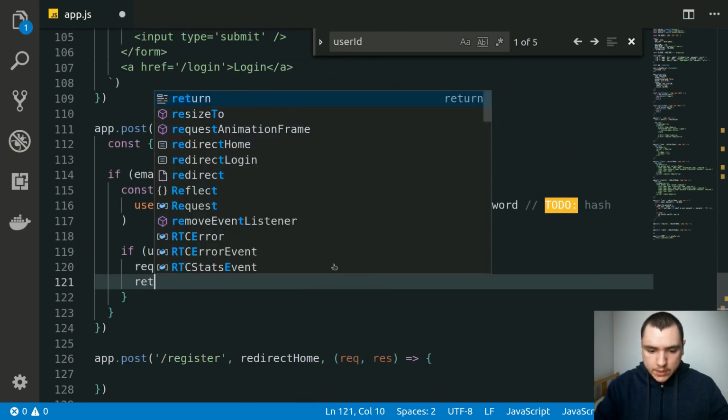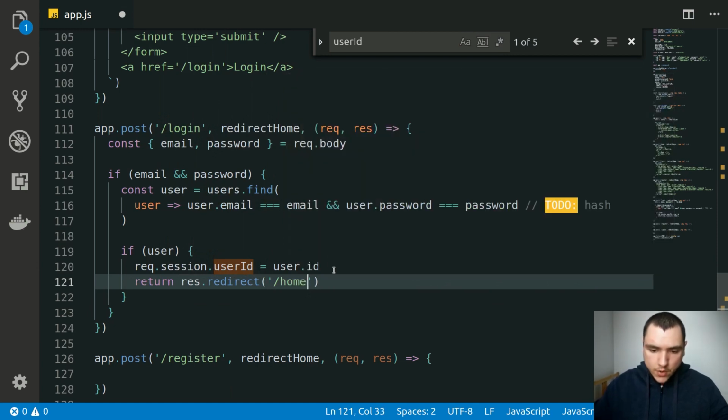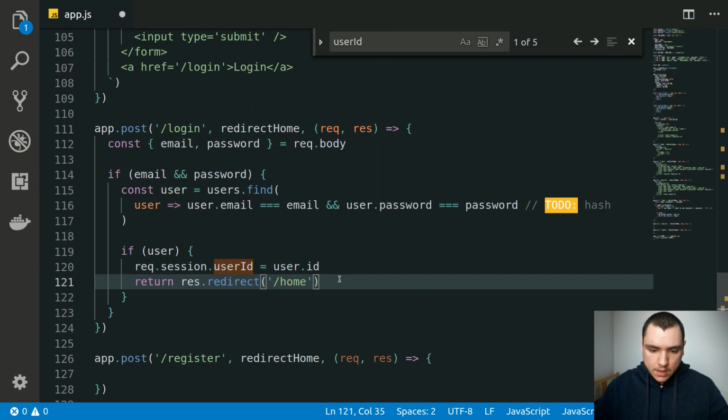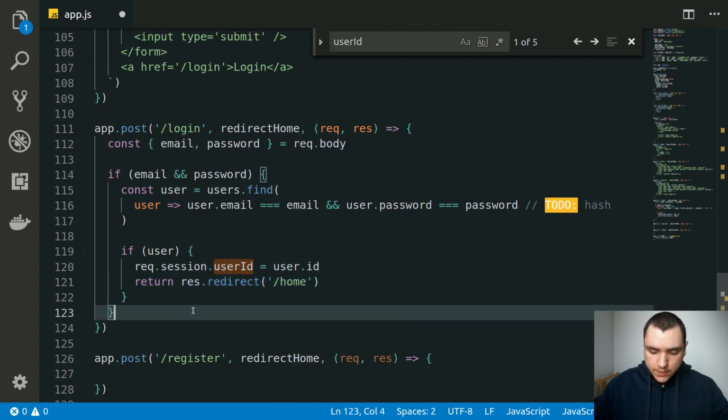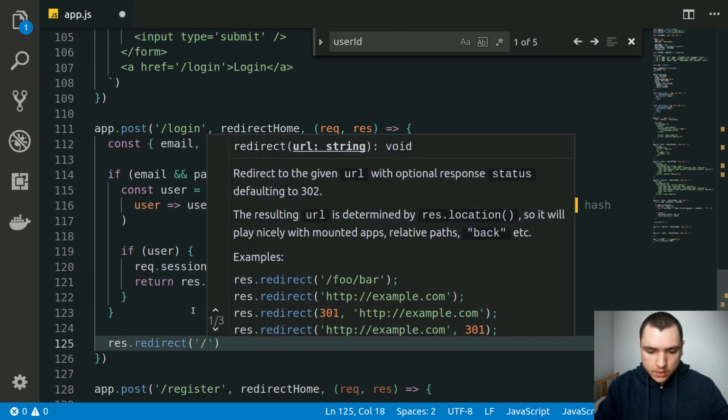And then the last thing we're going to do is redirect to /home. So if you are authenticated, this is going to create a session ID cookie, and in the end, we're going to redirect to the /home route. And if the validation failed, or if we couldn't find the user, we're going to redirect back to the login form as well.